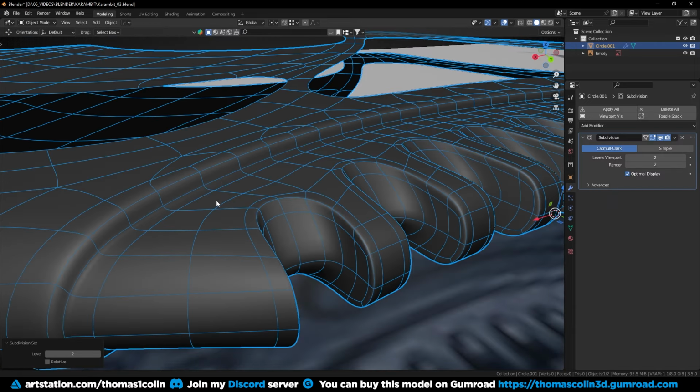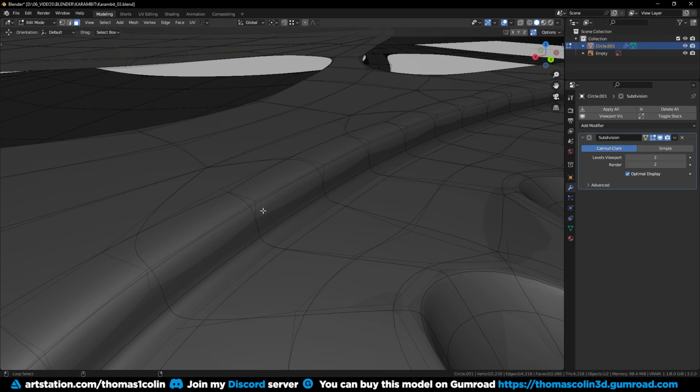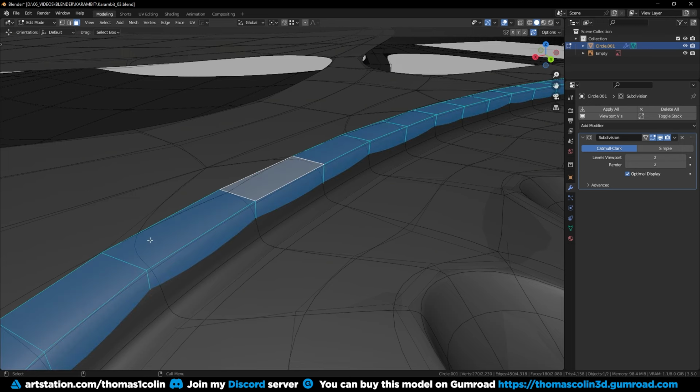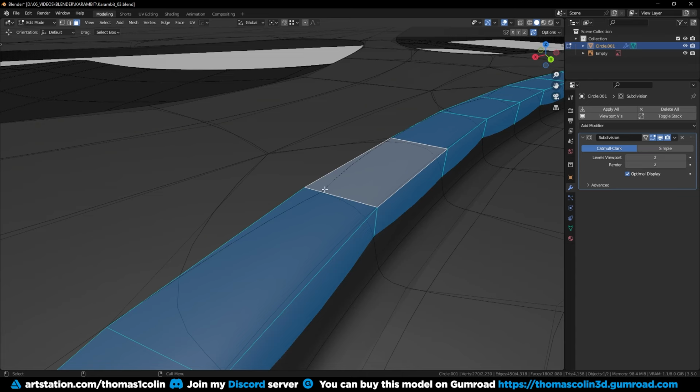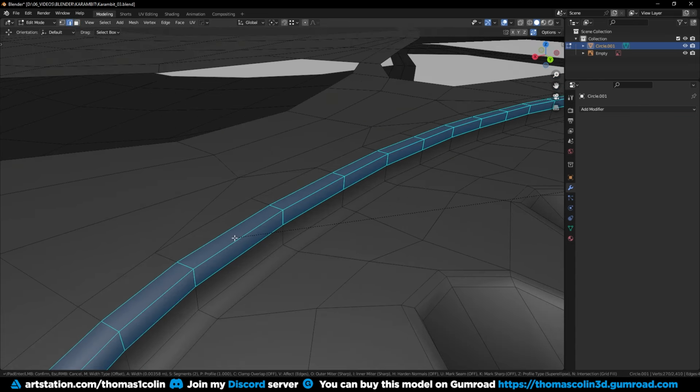I'm going to add a big bevel with 4 segments next to the diamond polygons, because if you have only 2 segments, you will get some deformation when you add a subdivision surface modifier. As you can see, the bevel is not straight. So I add another bevel inside, and I get rid of the deformation.